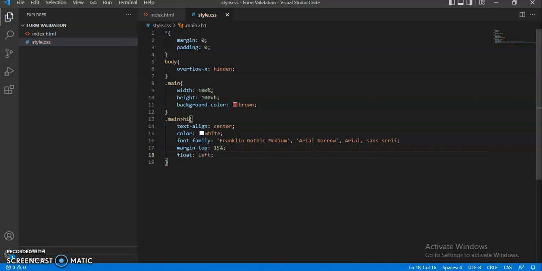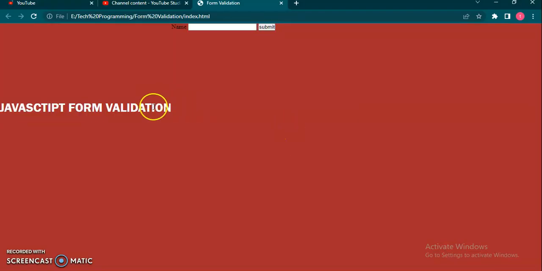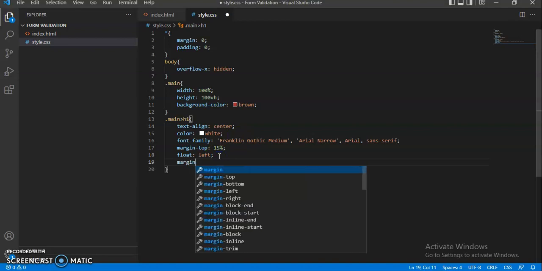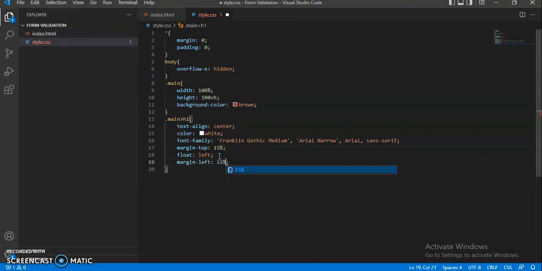If I'm going to use float left, then what will happen, you can see this guy, float left. While I'm using this property, it will release the overlapping thing from the main parent attribute to the child attribute. Right guys, if I'm not going to use this float left, it will exactly create that issue while we are adding the margin top to our heading now. After this I'm also adding the margin left as well, so it's 15%.